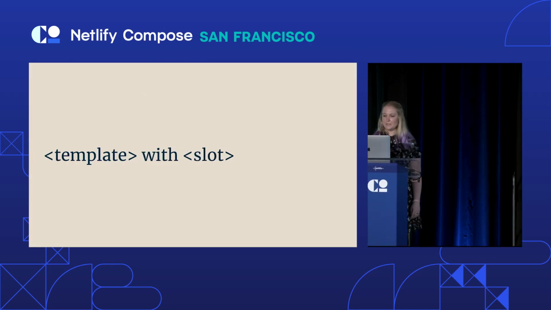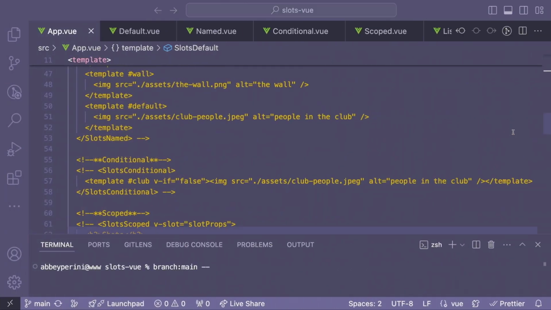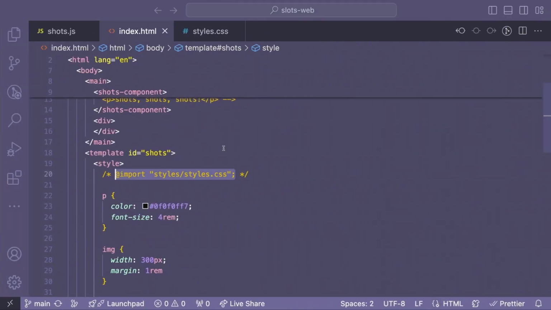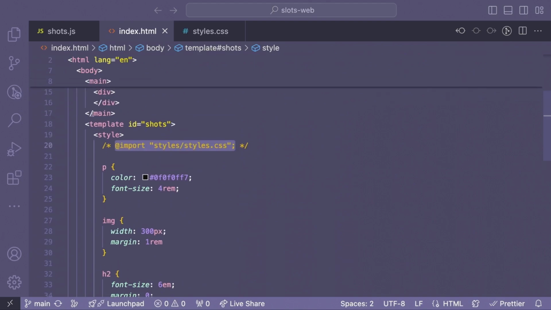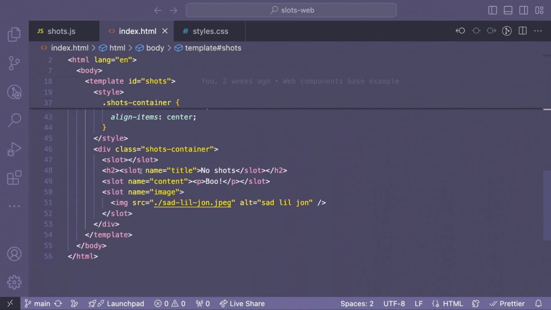It starts with a template tag and a slot tag. I have some slots inside a template tag. This template tag is at the bottom of my HTML page with an ID. It's got some styling in it. It's got a div container with 5 slots. The first is a default slot because it has no name. The second is a named slot because it has the name attribute.